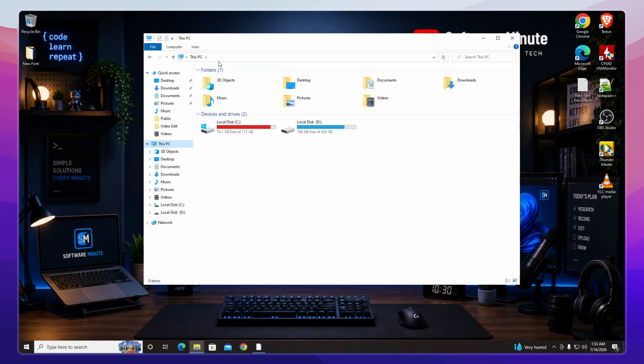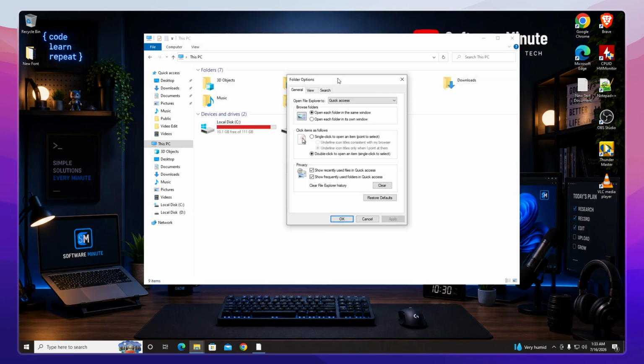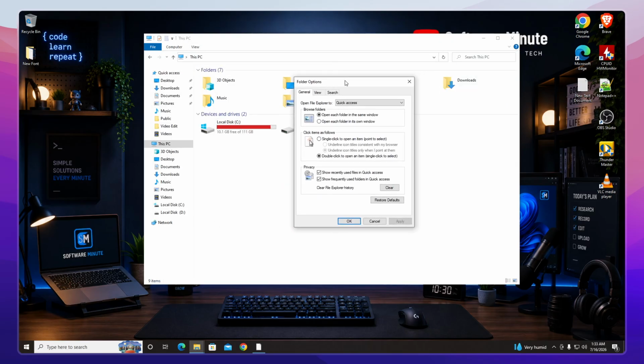Under the View tab, look for an option called Folder Options and click on it. This will open a new window with multiple tabs and settings related to how folders behave on your system. The Folder Options window is essentially the control center for customizing your file browsing experience.